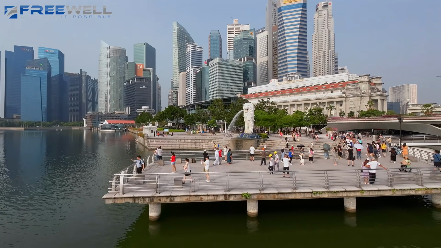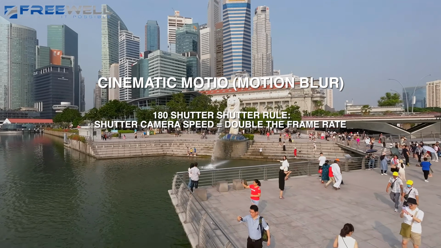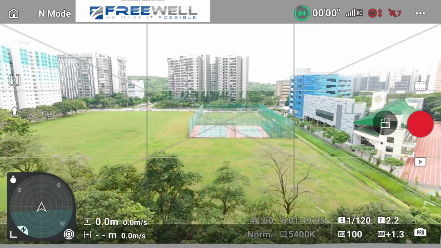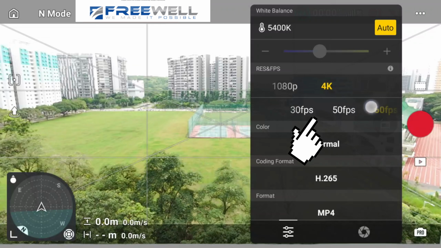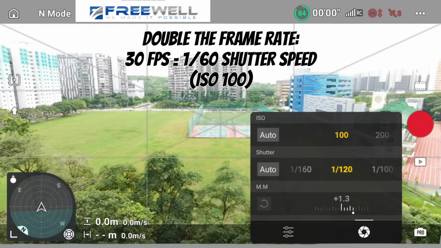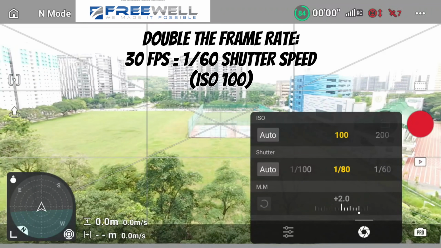We all know the general rule for natural-looking motion blur in videos, which is often called cinematic motion, is the 180-degree shutter rule, which states that your camera's shutter speed should be set to approximately double your frame rate. So we start by deciding which frame rate you want to use, then you can adjust the shutter speed. If we use 30 frames per second, then our shutter speed should be 1/60.